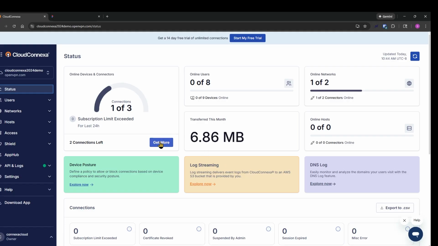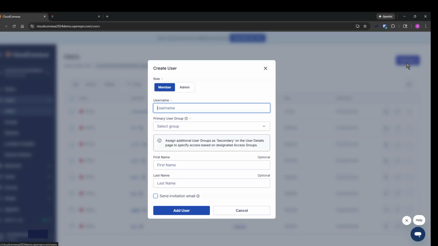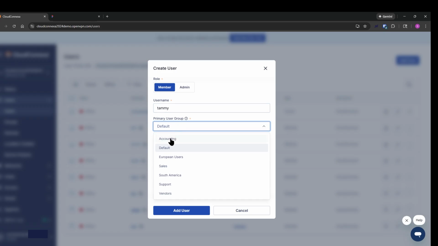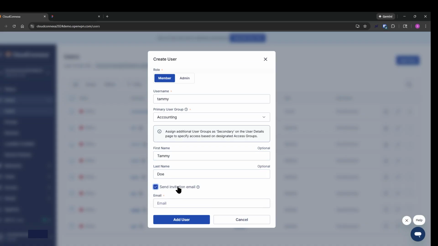As you can see, I'm logged in as an admin to my CloudConnexa admin portal. So first we're going to set up a user. Actually, let's create a user account. I'm going to click on users, click on add user. Let's name this user Tammy. And then primary user groups, we can choose anything we want. Let's choose accounting here. We can put the first name and last name for Tammy here. Let's call her Tammy Doe. And then we want to send an invitation. So let's put her email address here and we're going to click on add user.